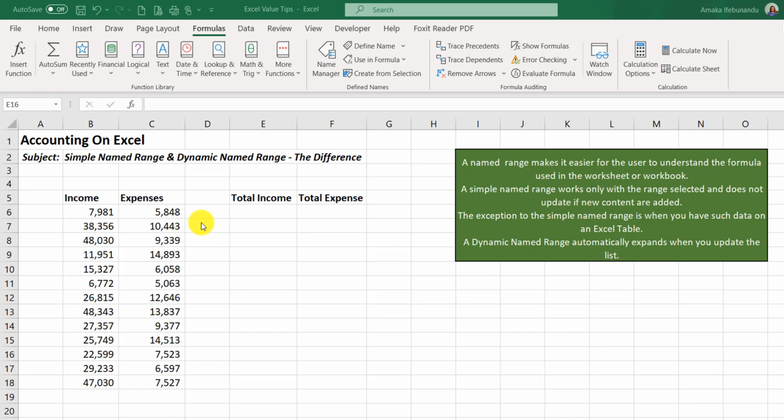It makes it easier for the user of the workbook or worksheet to understand the formulas used in that worksheet. So when you use named range in your workbook or your worksheet, when inputting formulas, it makes it easier for the user to understand. A simple named range is simple in the sense that it doesn't update.